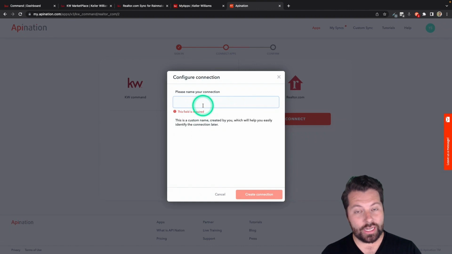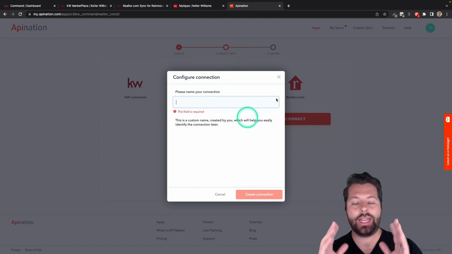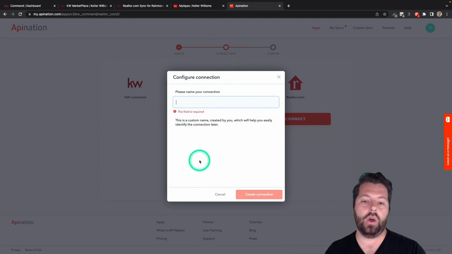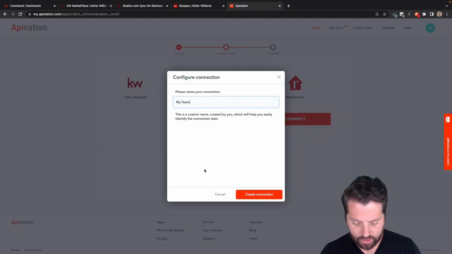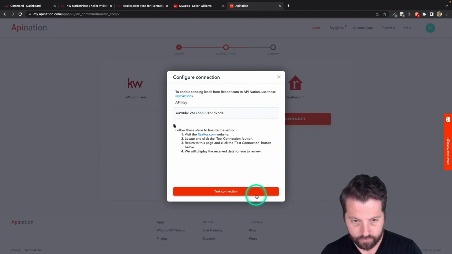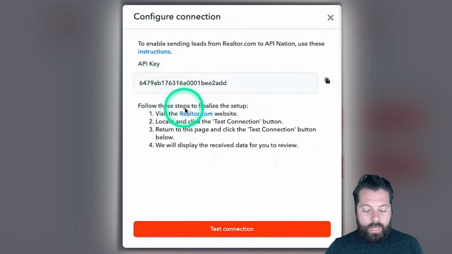It's going to ask you to label this connection, and you can name this after yourself. You can name it after your team. It doesn't really matter. It's just if you're connecting multiple realtor.com accounts to a single API Nation account, then you're gonna wanna know which is which. I'm gonna just call this My Team. That's fine, hit create connection. And then it's gonna give me an API key.